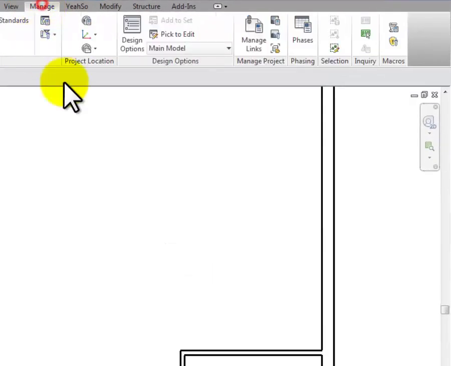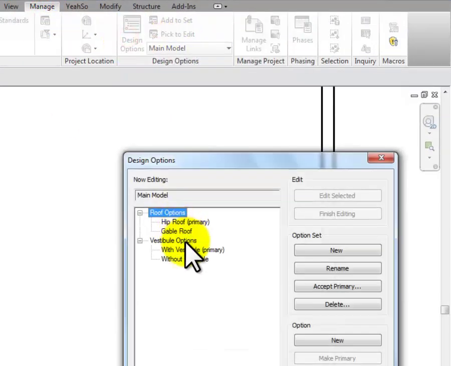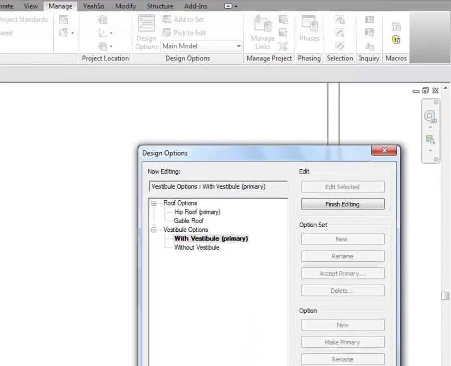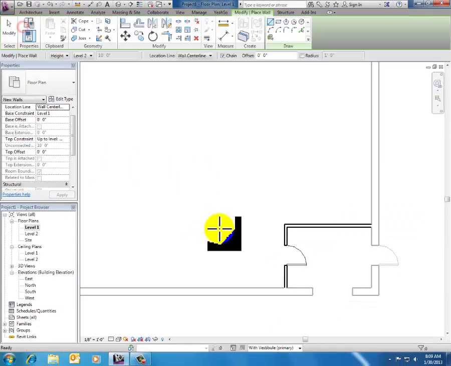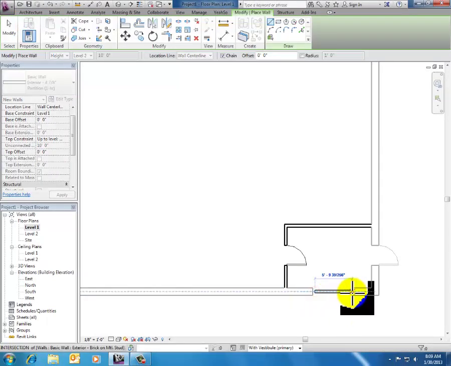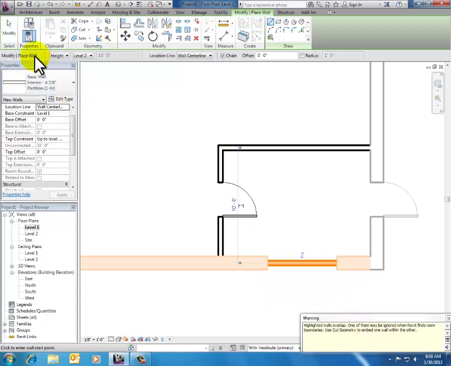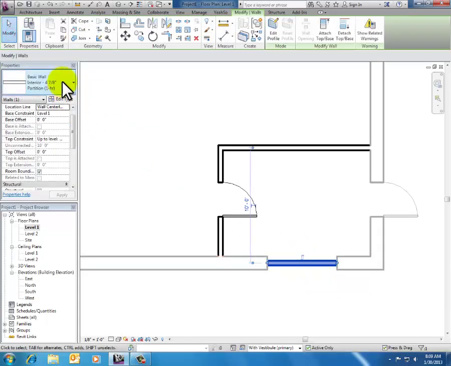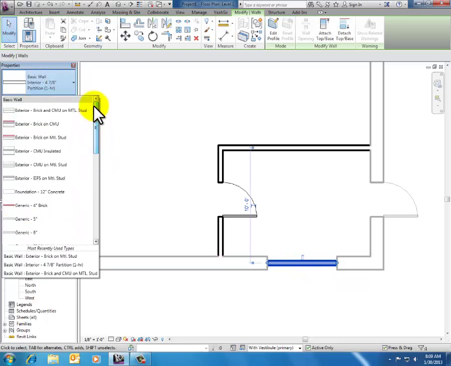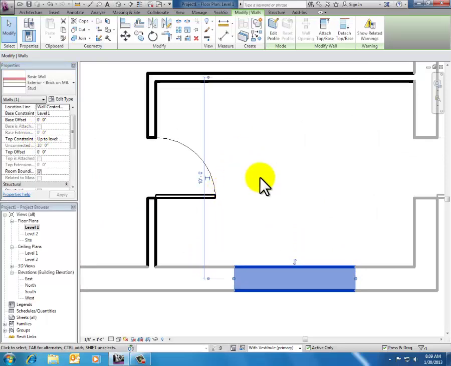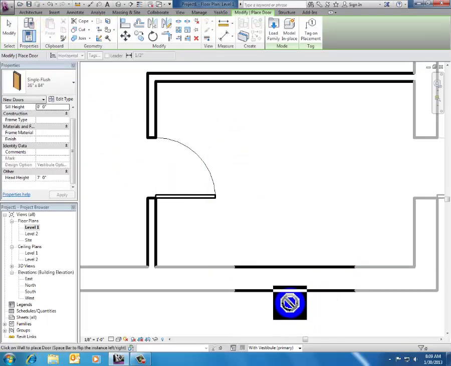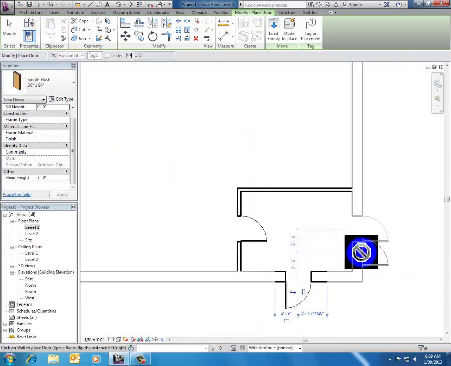go to my Manage tab and Design Options, with Vestibule, Edit, get that out of the way, and then I'm going to put in a chunk of wall. Oh, probably not that wall. So I'm going to select that wall and change that to the same one that I have for the rest of my exterior walls. So life is good there. And so now I'm still in my design option. I can go back to Architecture, pick Door, put another door in there, and life is good.